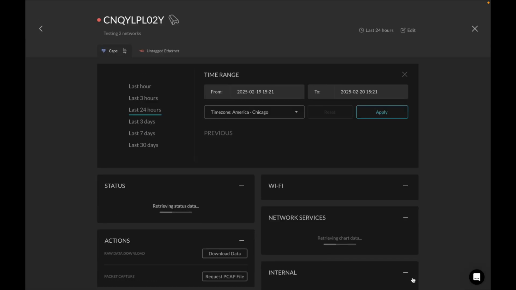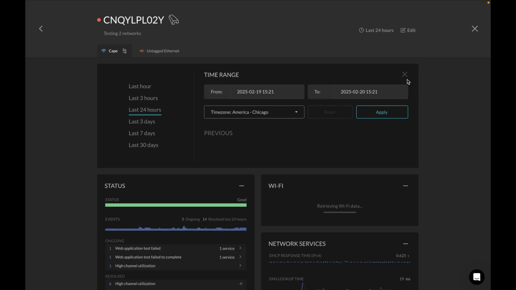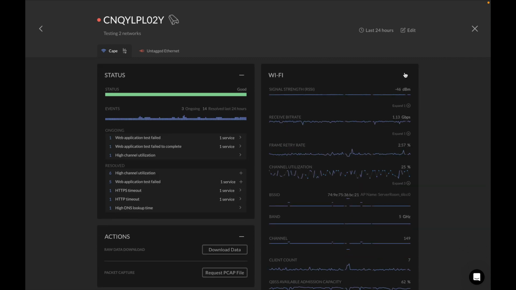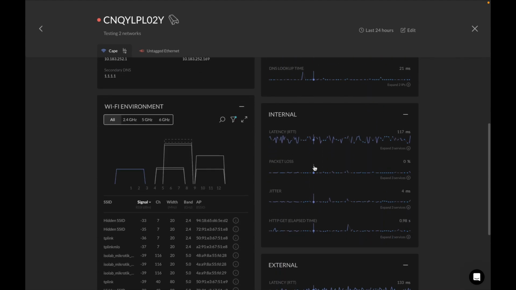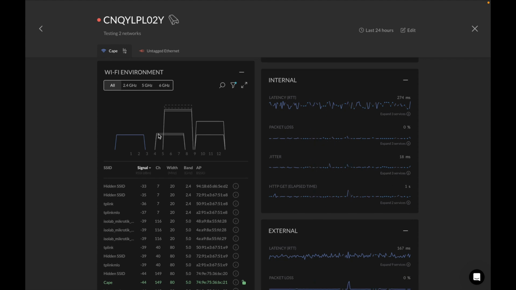And then if I go to the particular sensor in the sensor status page, it will give me that, okay, this sensor is testing my Cape SSID as well as Ethernet, and then all the status on the left, where I can see the issues raised by that sensor, and then particular Wi-Fi testing, then network testing, where I can see DSCP, DNS, then the internal external apps. We also have Wi-Fi 6E testing going on here.